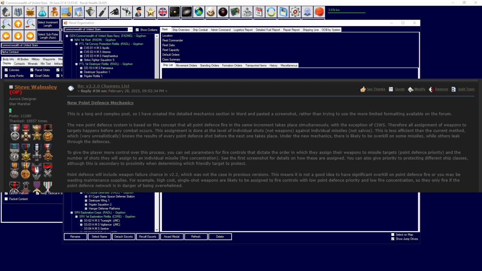But that gives a TLDR of kind of what the changes are going for. But I'd suggest reading them. Again, it'll be in the description below, and it's also on screen right now, and you can have a look.